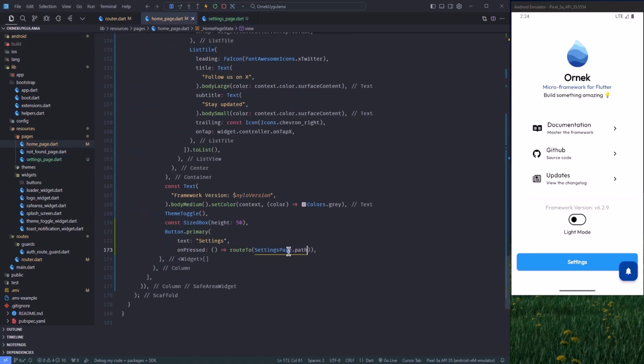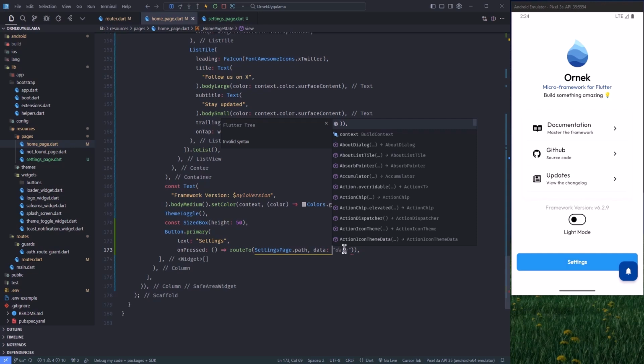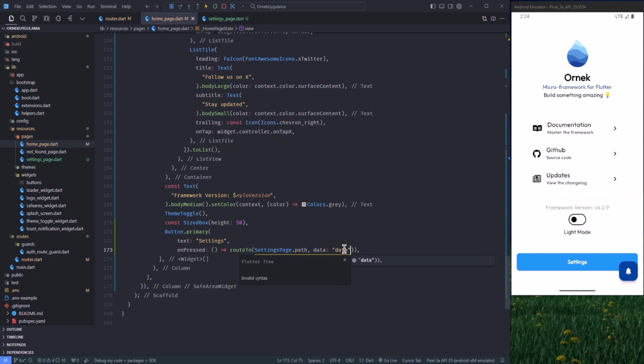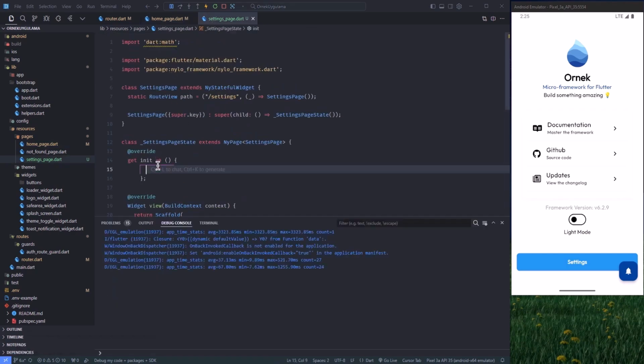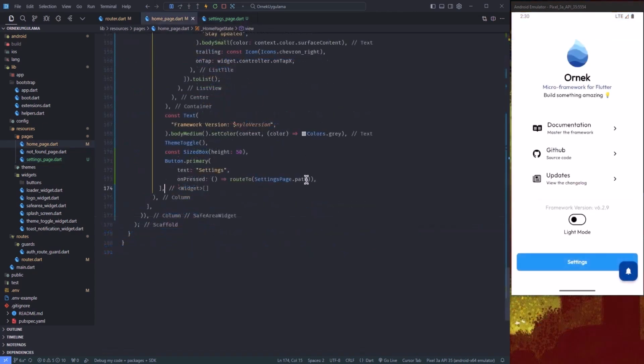Let's see that too. When navigating to the page here, I can send any model or data as data. Right now, I will send data, of course. As I said, it can also be a model. If I send it like this, I can also receive the data I sent within the init method. Friends, I say print, and here I say widget.data. So then, if I go to the settings page, it comes here named data because I sent it as data.